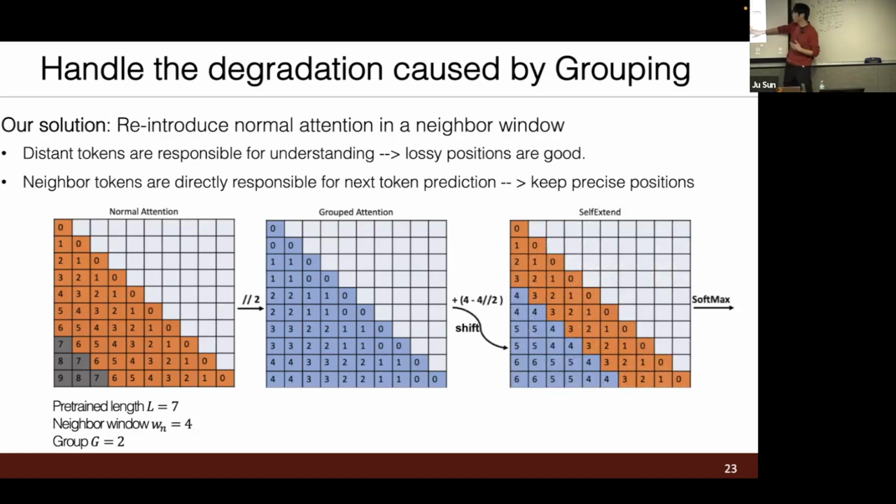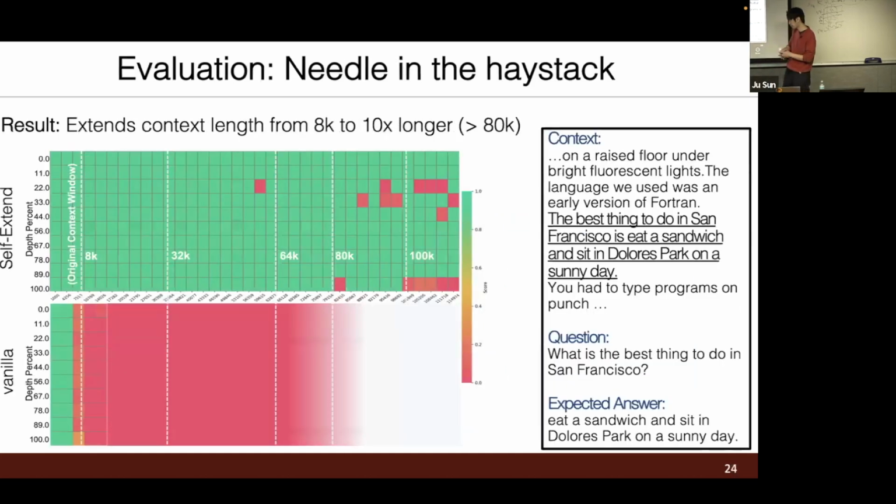But here we reintroduce the exact positions within a local window. That being said, all of the surrounding text of the current word is exact, without any approximation. Our key insight is that distant tokens are only responsible for understanding, so lossy positions are good enough for a vague impression. But the neighbor tokens are directly responsible for next token prediction, so we should keep precise positions to make them capable of generating the final output. By combining them together, we develop the method called SelfExtend, which extends the context length without sacrificing performance. Now we come to the evaluation part.